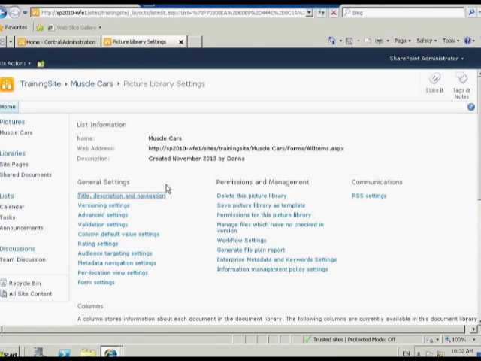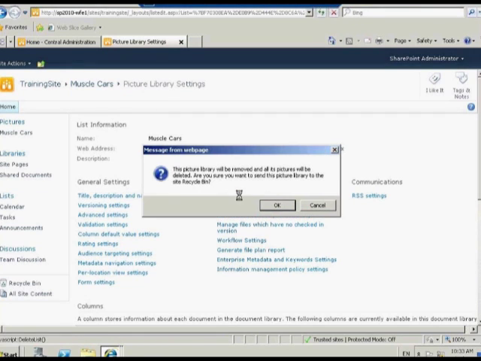So you always want to know where you are. And that's why this breadcrumb is very important. It says, hey, this is where you are. You're in the main site that's called training site. You're in muscle cars, and this is where you are. So if I delete this, I'm deleting just this. I'm not deleting the site as a whole.